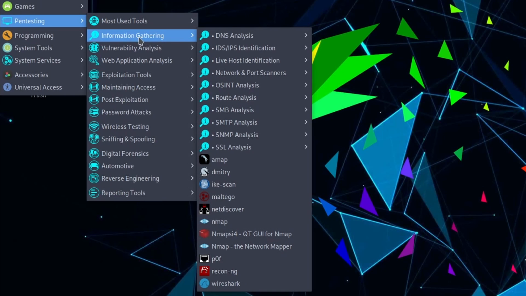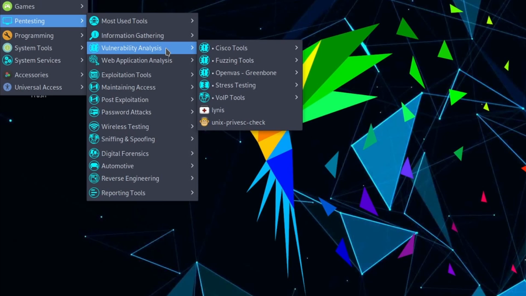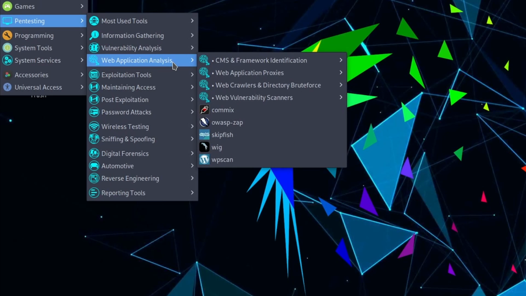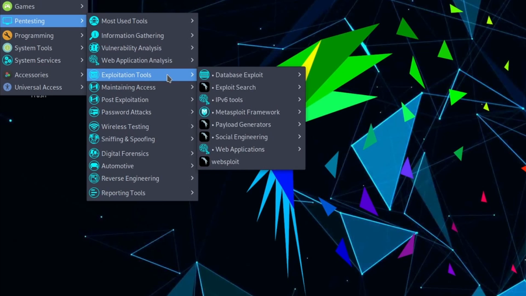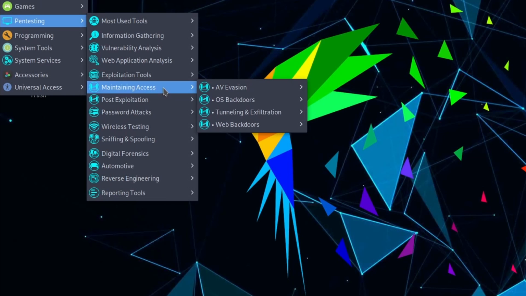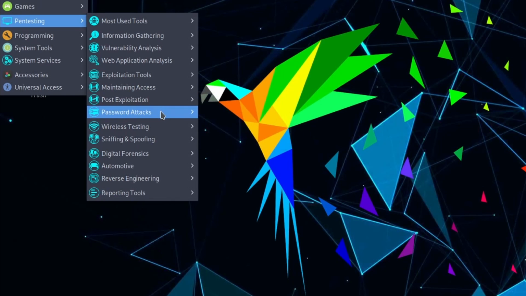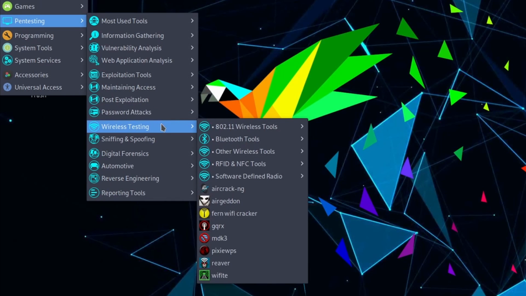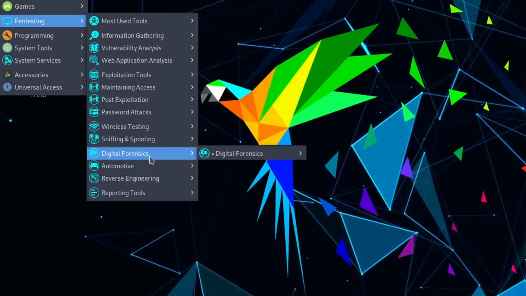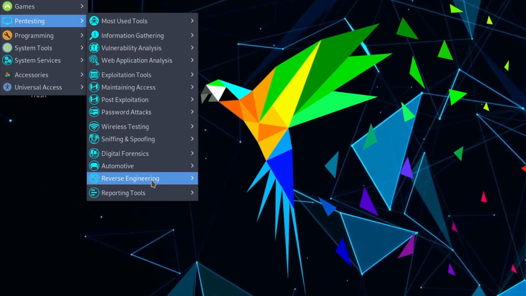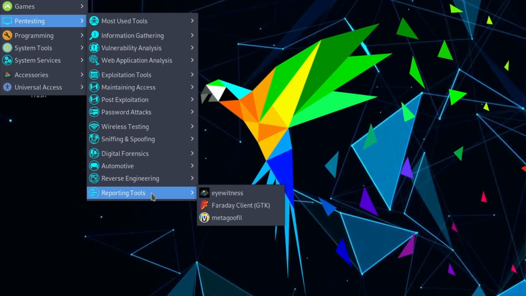Going on, we have information gathering. We're not going to go through all of the various different applications. We've already looked at the most used ones, but the subcategories we will. There's vulnerability analysis, web application analysis, exploitation tools, maintaining access, post-exploitation, password attacks, wireless testing, sniffing and spoofing, digital forensics, automotive, reverse engineering, and reporting tools.